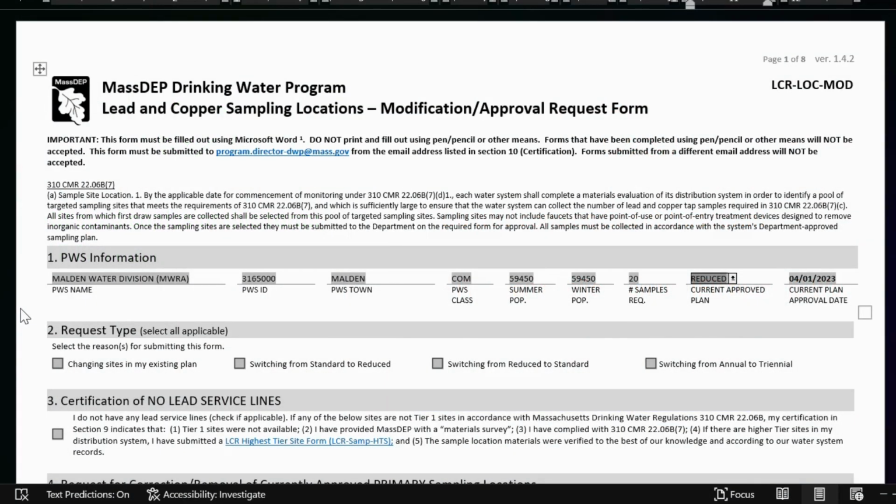To guide you through how to fill out this form, we will be using Malden Water Division as an example. The changes here are being made using test data. These changes are not representative of Malden Water Division's true data.